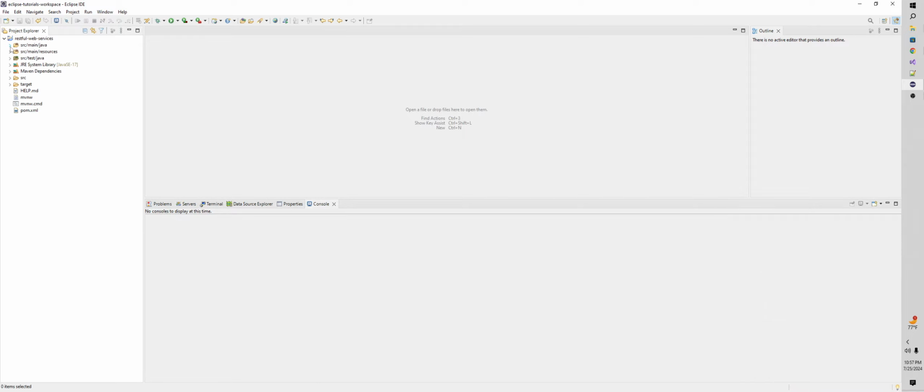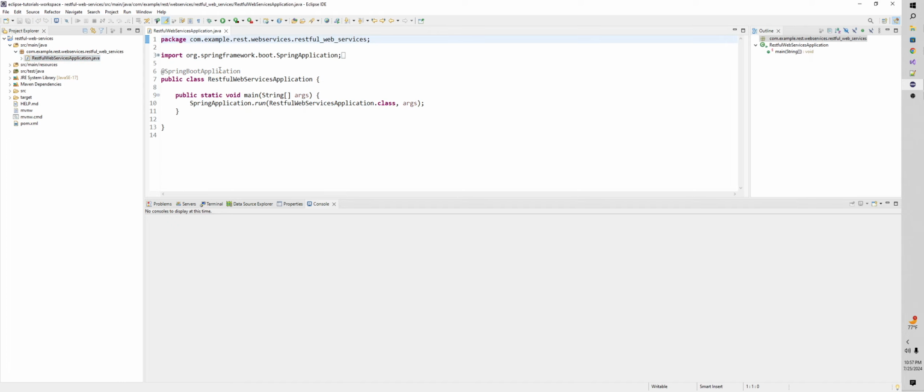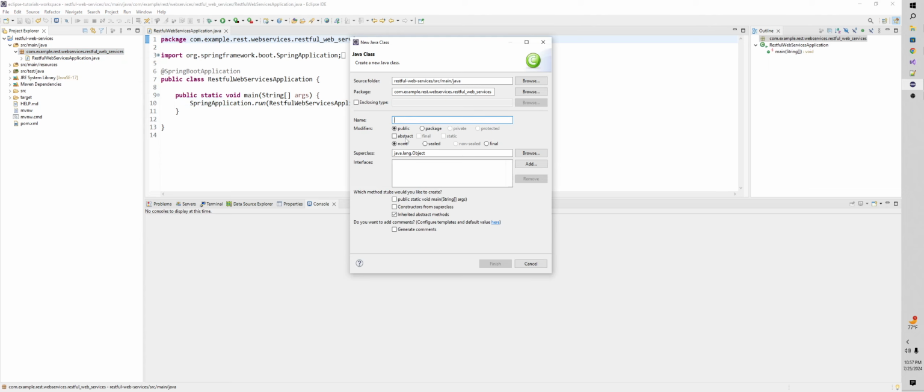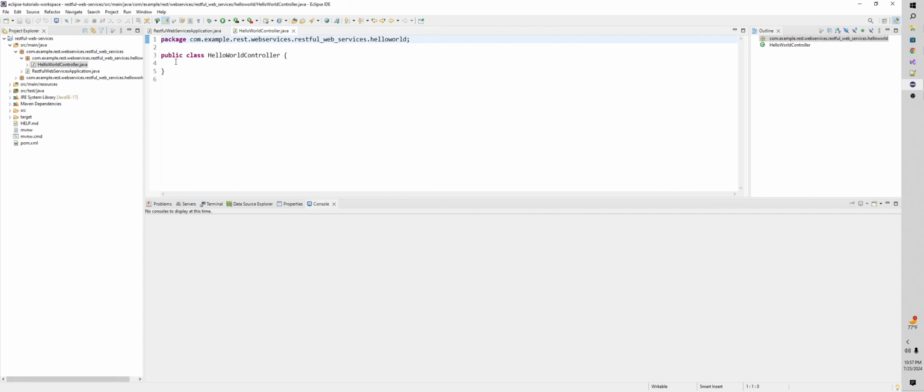Once the project has been imported, we can see that we have the main Spring Boot application, and to make a Hello World REST API, I will need to create a new class. I'll make a new package for this and I'll put it in the Hello World package, and the class name is going to be Hello World Controller, and we can click finish.